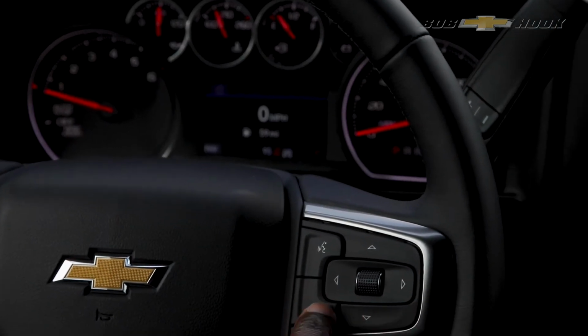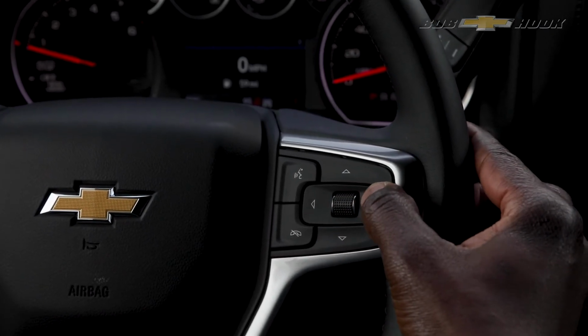All right, so the main thing that you want to know is that you can control all this just by hitting left, right, and then spinning the button however you want to do it.